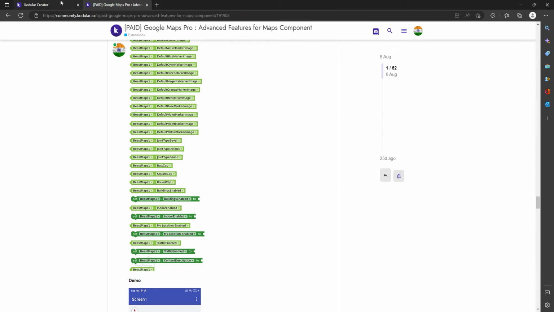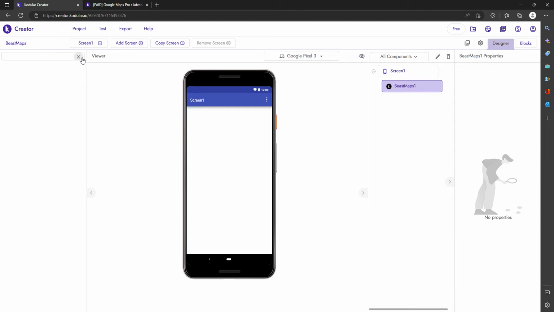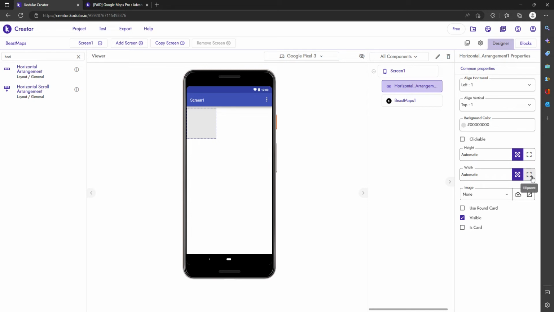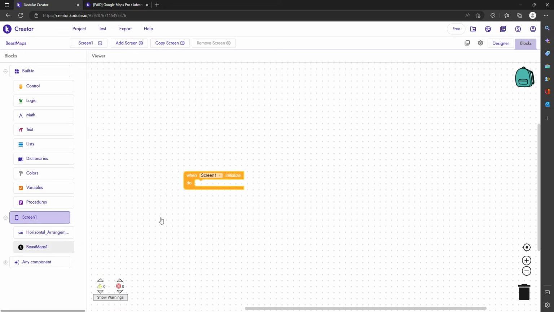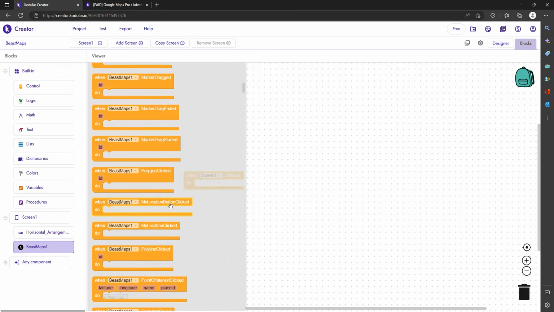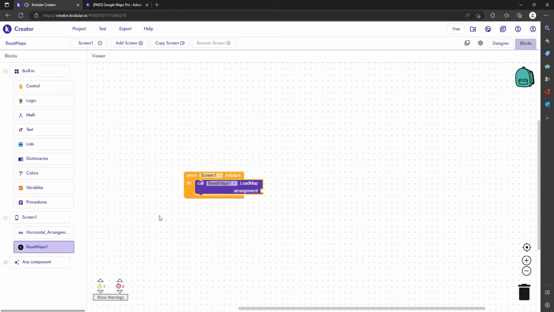So first of all, just drag it and we'll put a horizontal arrangement, or vertical arrangement is also good. So when Screen1 initializes, there are two options. If you want to initialize it with a legacy renderer, you can use this function. Otherwise, you can directly use the load map function and pass the arrangement here.